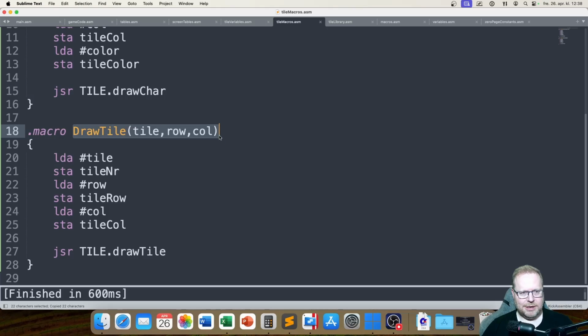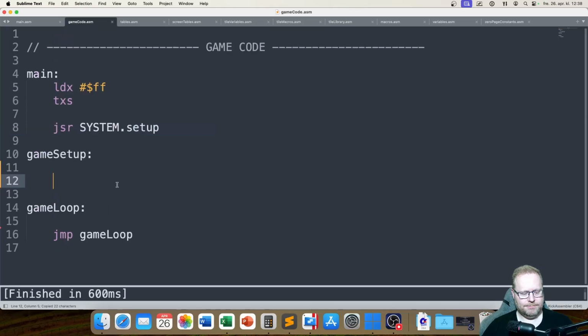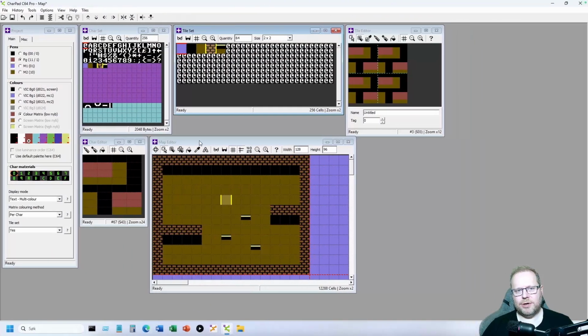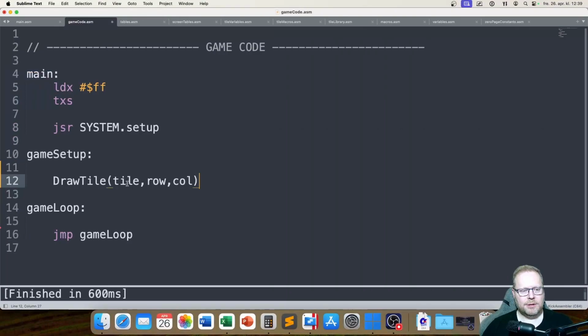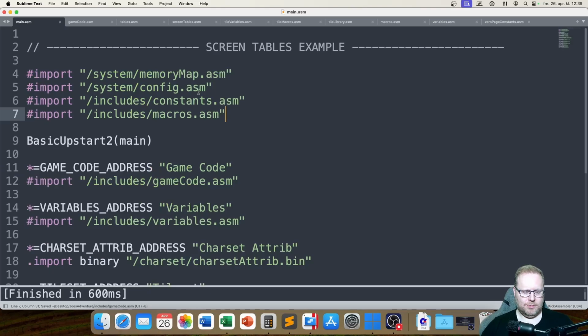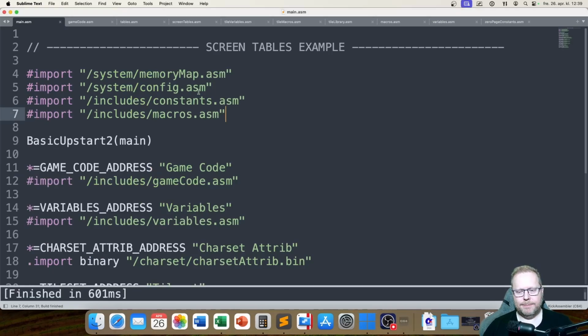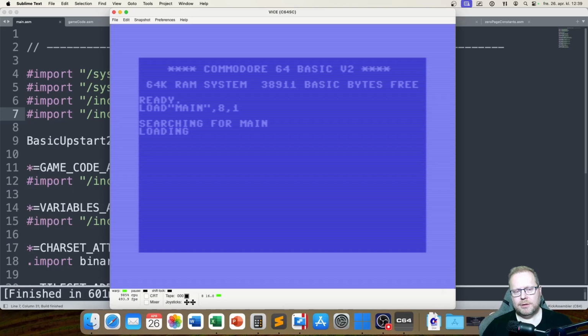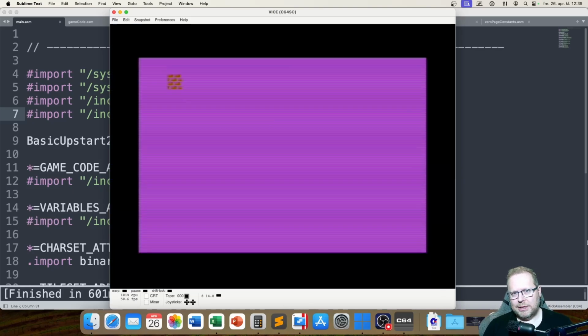So I'm going to copy my macro here, go back to my main code, and let's try to draw this tile to the screen. Tile number 3. Tile number 3 at what row? How about row number 1, column number 2? So now the question comes, will this work? Let's see. Now the colors will be a little bit wrong, but here we go. There we have our tile.